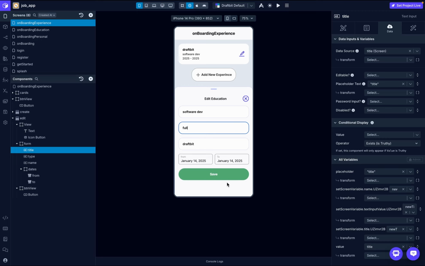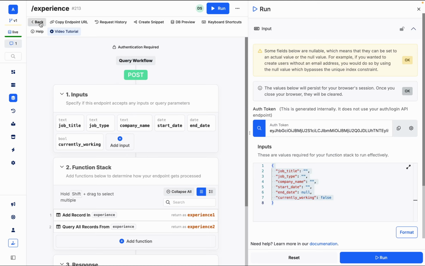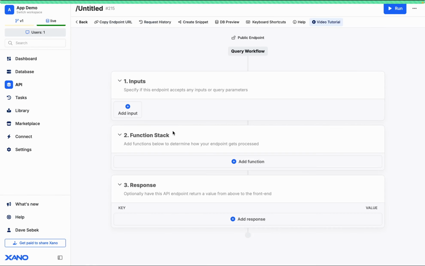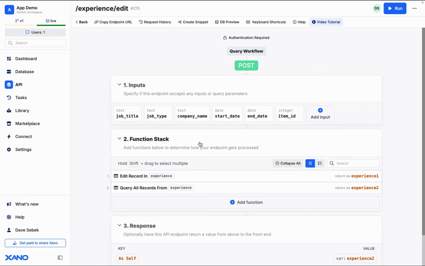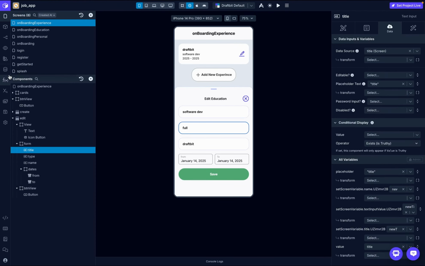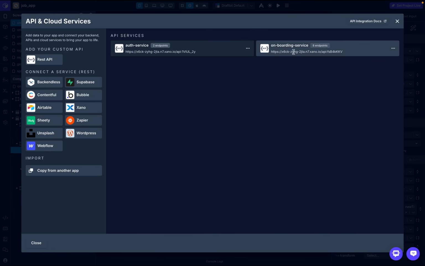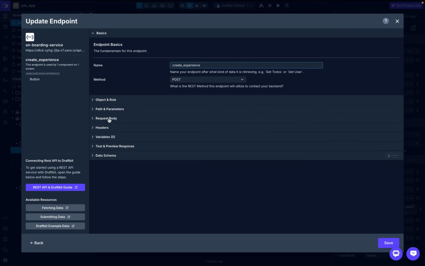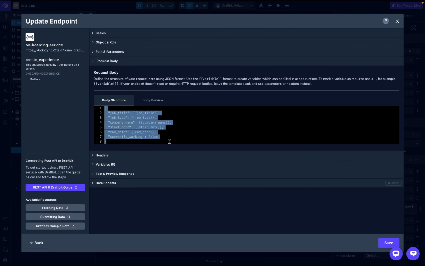So if I say I'm no longer remote, I'm now working full time, it won't work because we haven't configured the edit. So if we go back, then we go to experience, then edit. So this is our edit. So it's experience edit. So let's do this. Shouldn't be an issue. So if I come back here, click add, what I want to do first is I want to go to create experience, request body, and I'm going to copy this.